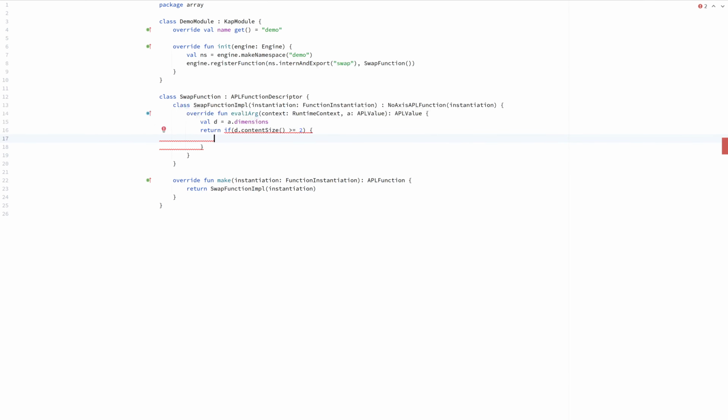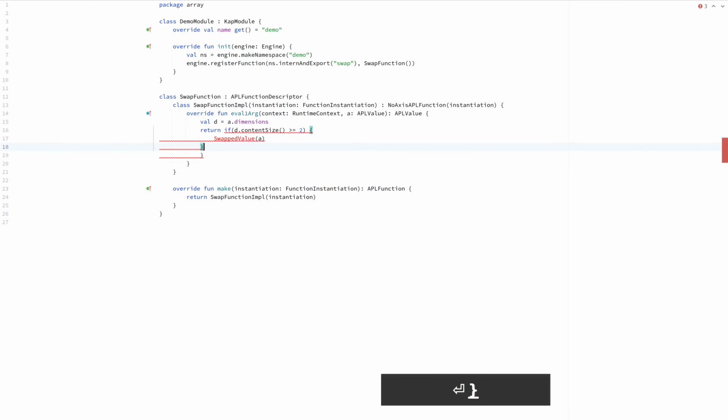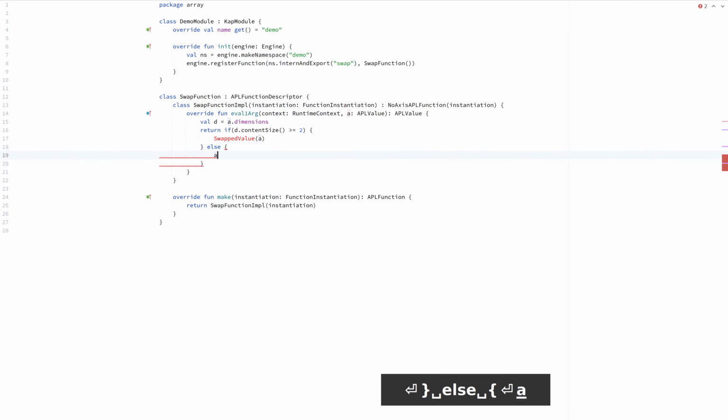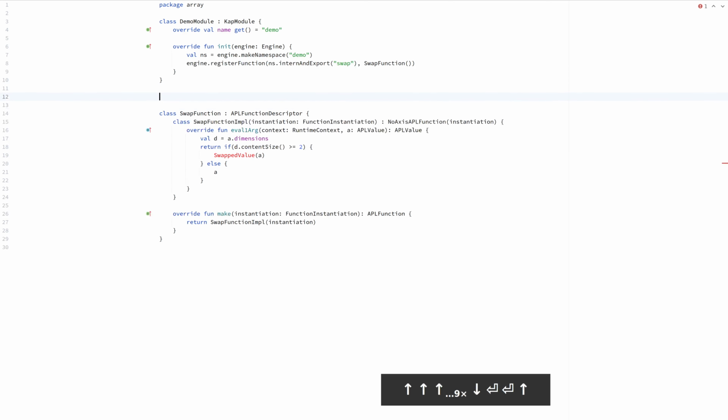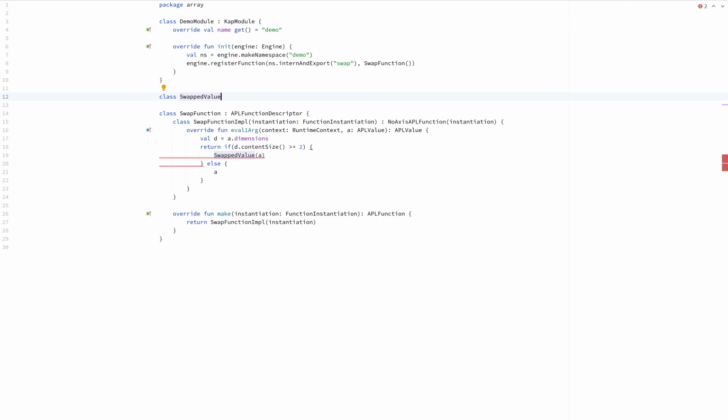And if that is the case, we will then return a swapped value like that. Else we will simply return A. So what does swapped value look like? Well, swapped value has to be an implementation of APLValue. APLValue is just the class that represents any value in the interpreter.